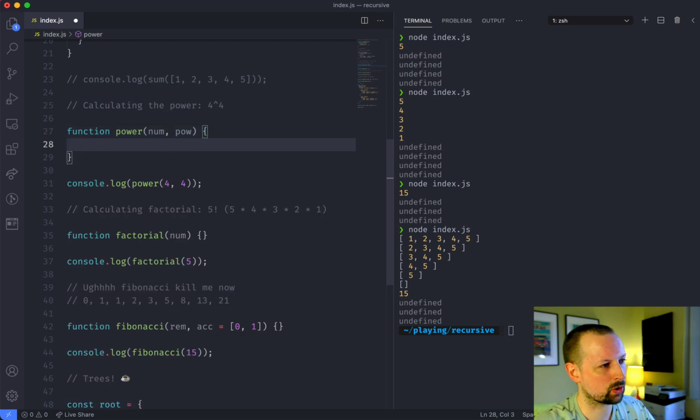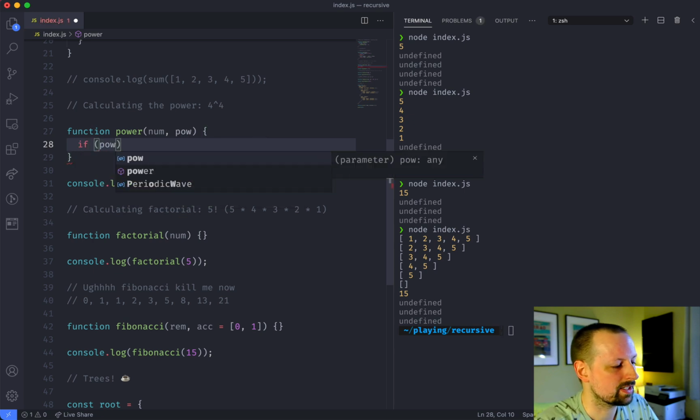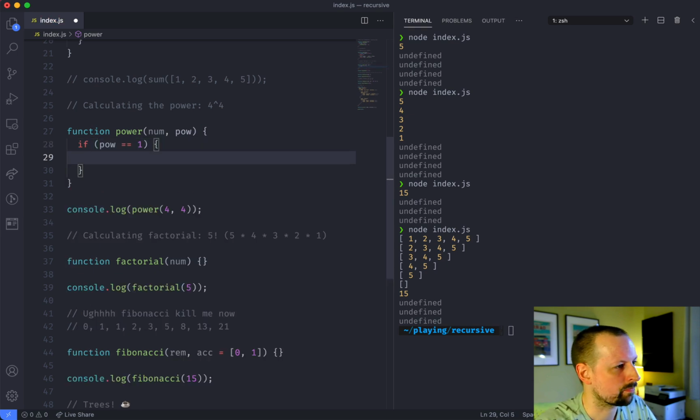Basically what we're going to look for is we need to know when we want to stop calculating the power. So we're going to say when our power is equal to 1, what we're going to do is just return the number.